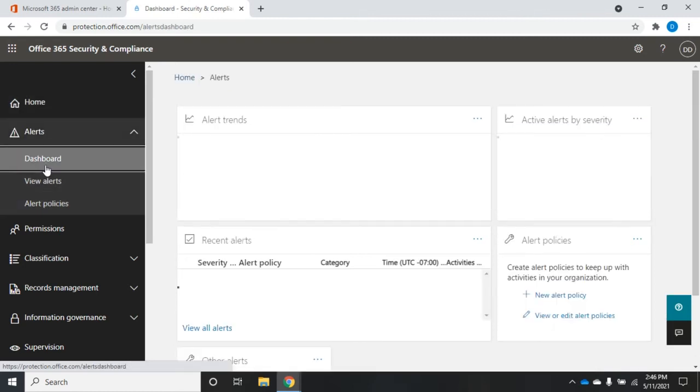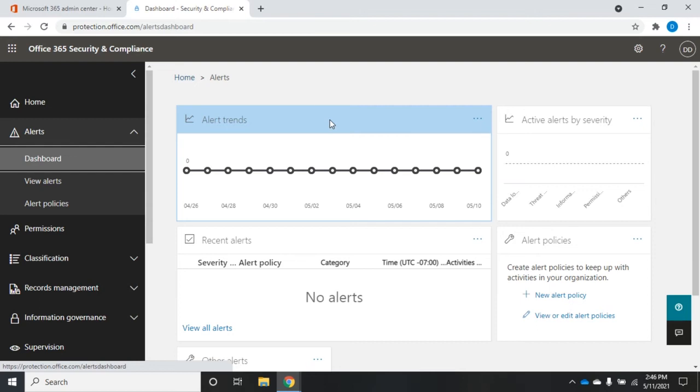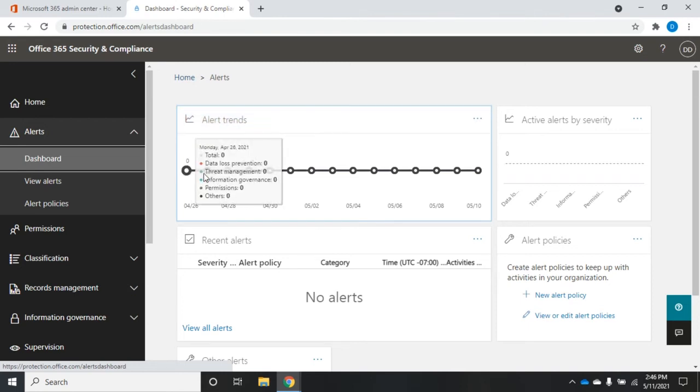Let's start with the dashboard. This is a real quick overview of everything going on. And remember, there's nobody actually in this account, so this looks really boring right now. So just imagine that we're actually doing this with a live organization. This is going to be our alert trends.